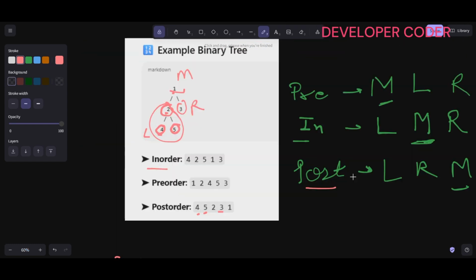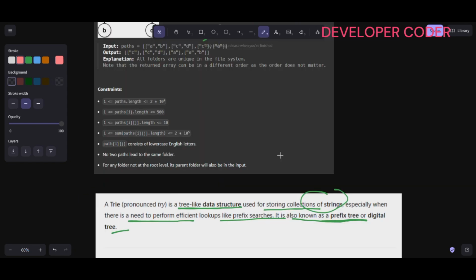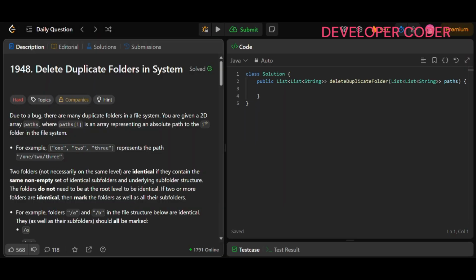So now let's write the code, and I'm going to explain all the lines of the code as well, what I'm going to do. So I hope that you guys are clear with the explanation part. So now let's write the code.